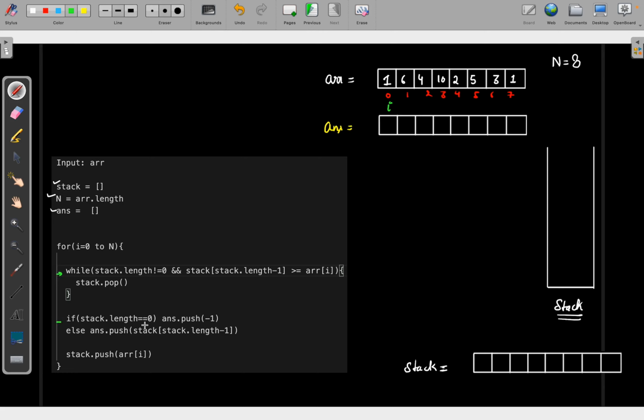I will check, is my stack dot length equals to 0? Yes, it is. So answer dot push -1. So I will push -1. In the last, I will push array I, the current element, I will add 1. So I will add 1 here, I will add 1 here. And I pointer will move. I pointer will be here now.